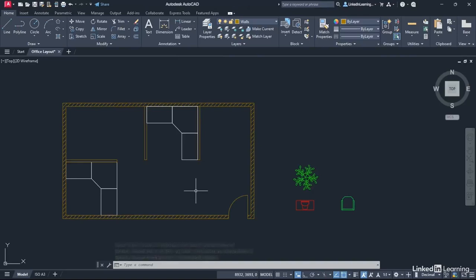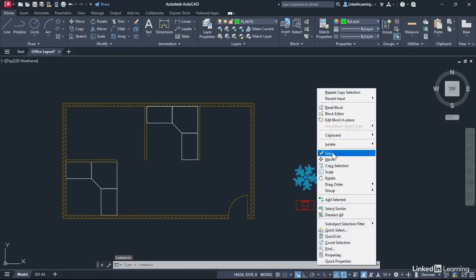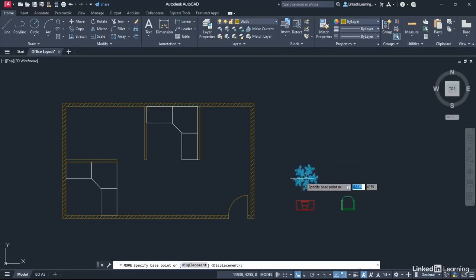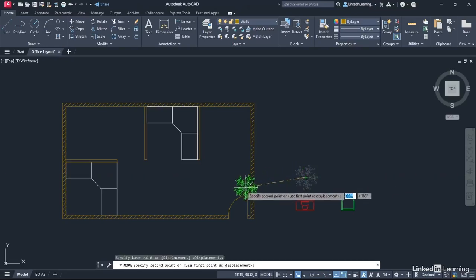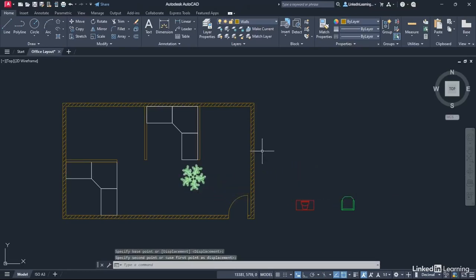Now, what we can also do is move our little plant here. So let's click on that plant. And again, select it, right-click, move. I'm just going to pick that point in the center of the plant. You may find it's an intersection snap. Left-click, and I'm going to pop that there, like so.